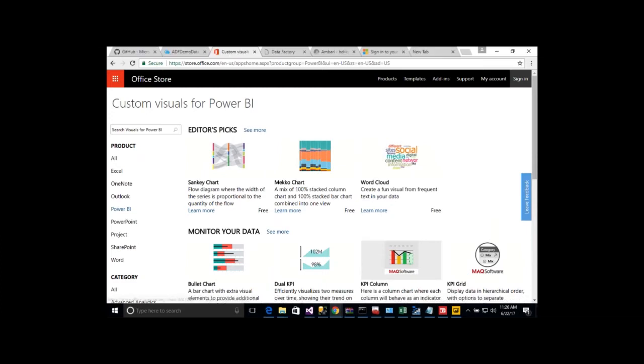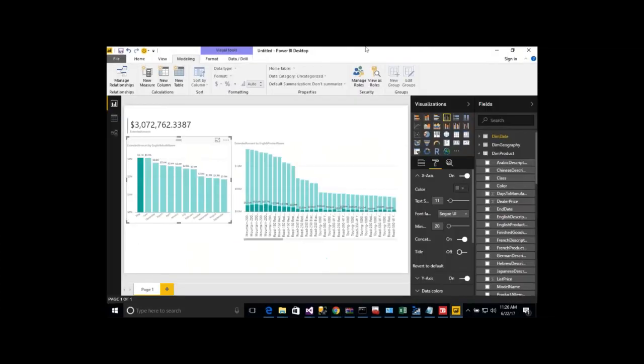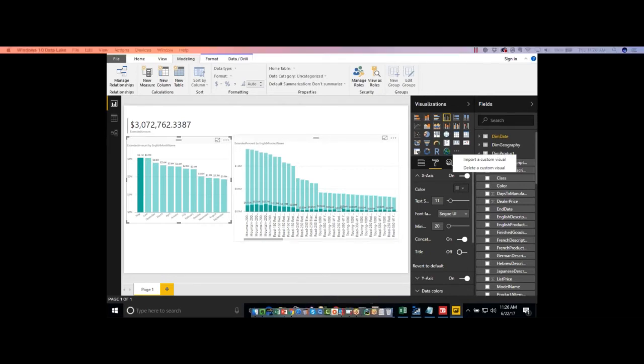The import button in Power BI is something you might have seen here. It's this ellipsis button, import custom visual, and then boom, you can start using your favorite bullet graph or whatever you want to use. So that's Power BI. Let's go back to the slides.